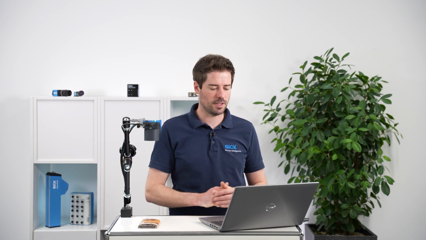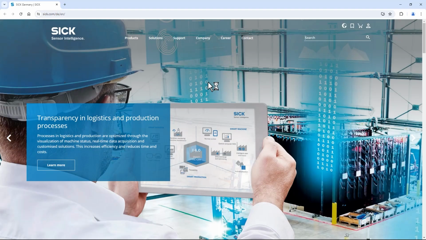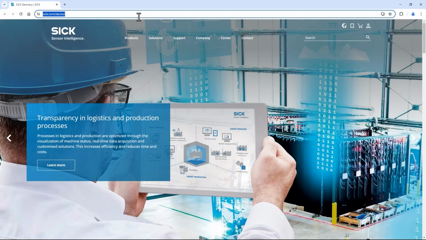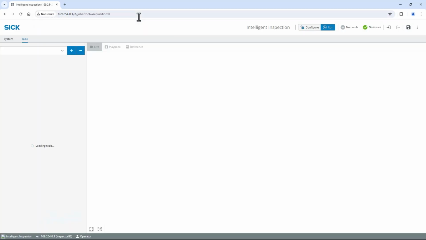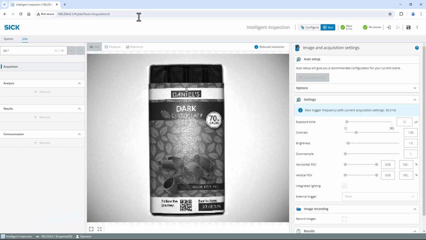To access the user interface, open a web browser like Google Chrome and enter the default IP address of the USB connection, 169.254.0.1. My device is equipped with an Intelligent Inspection Toolkit license, so I can use all tools, including the AI tools, unrestricted. The currently licensed toolkit is stated in the top of the user interface. If you have installed a Quality Inspection Toolkit license, the AI tools can still be tested for a trial period. Once satisfied with the results, just order the Intelligent Inspection Upgrade license for unlimited use.